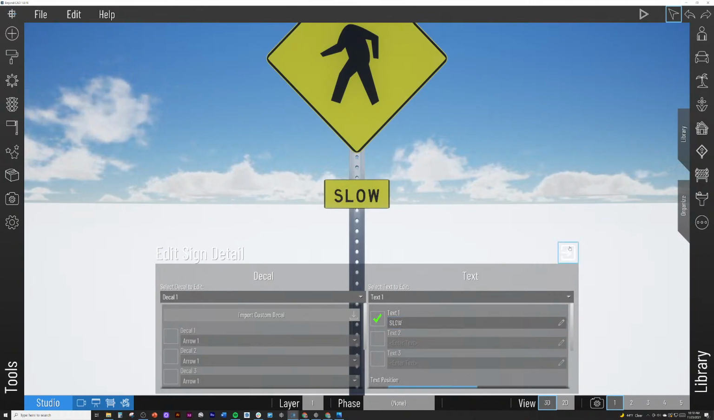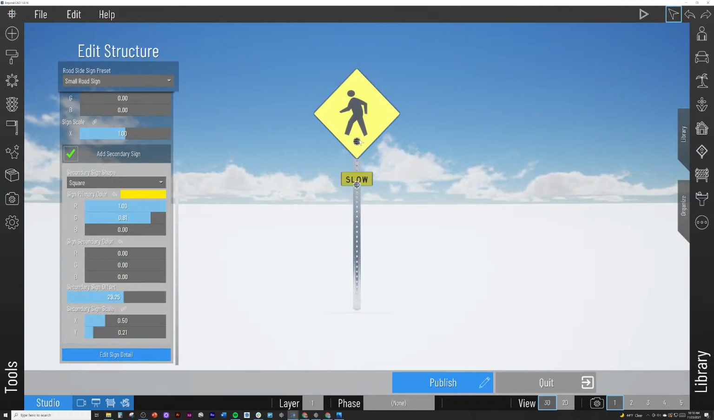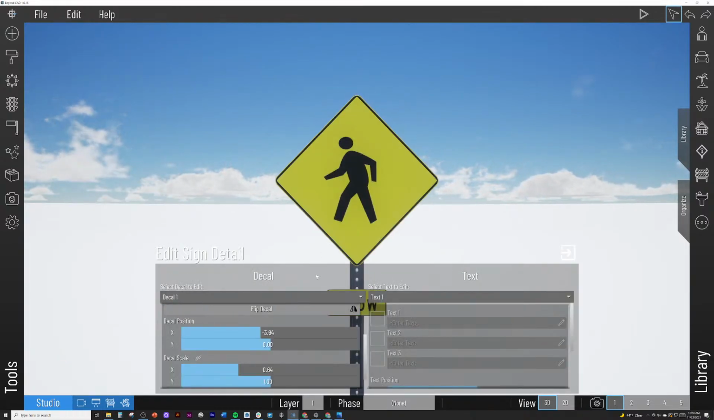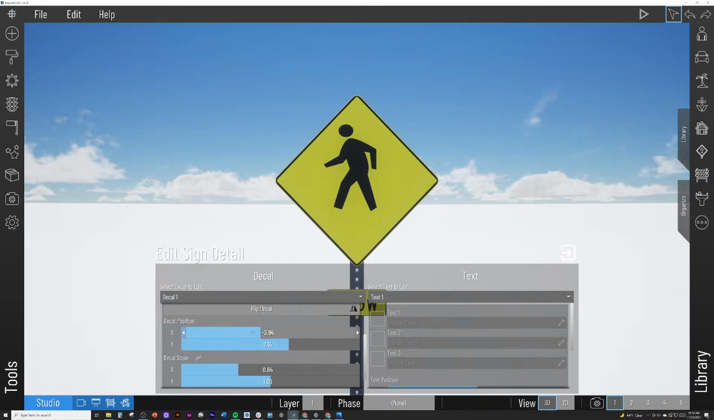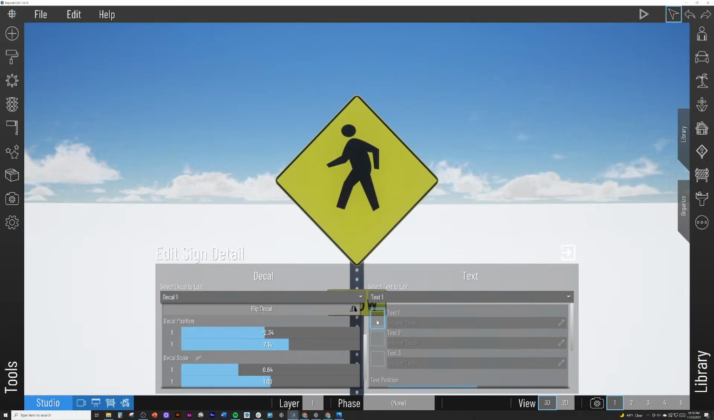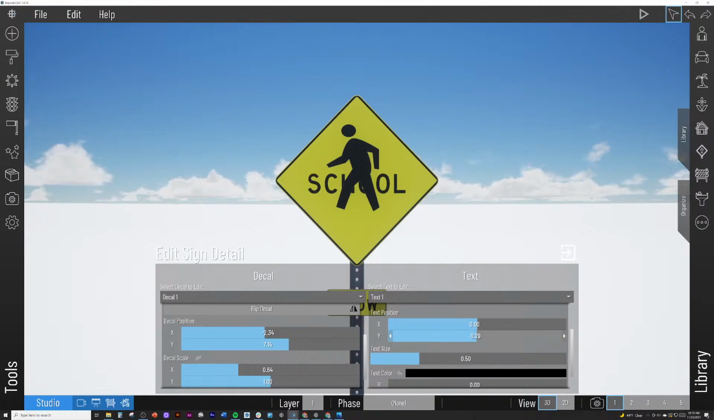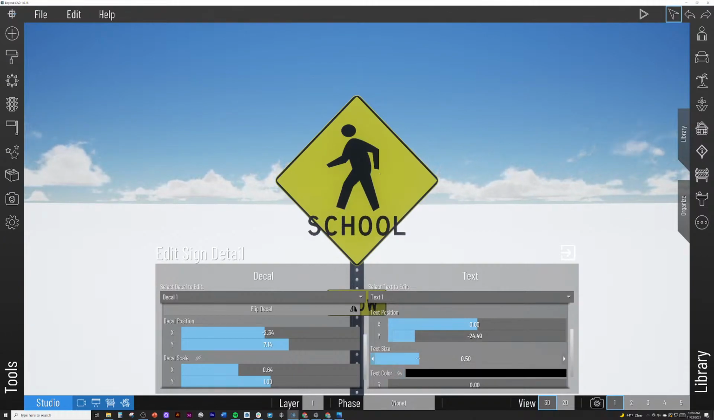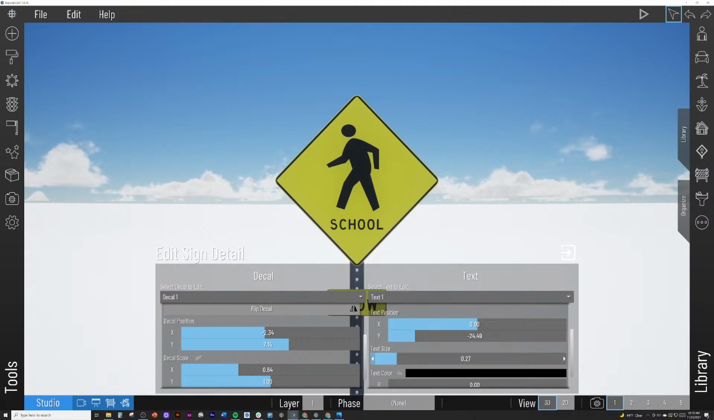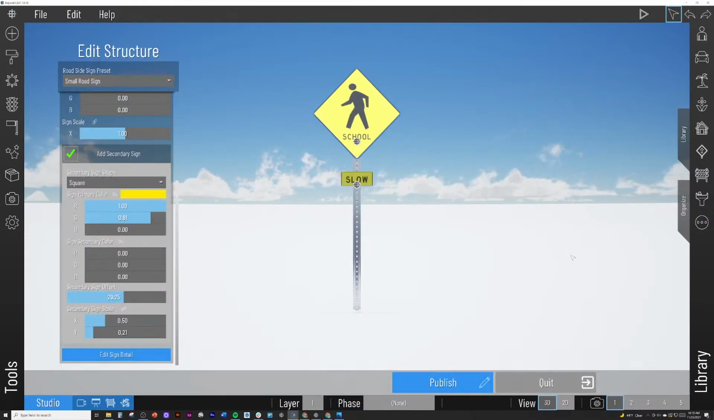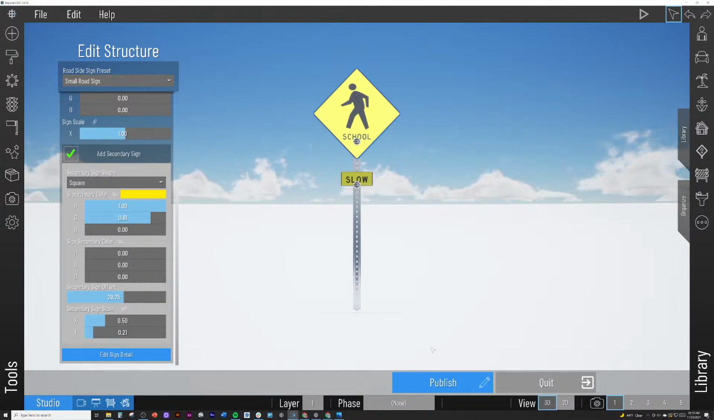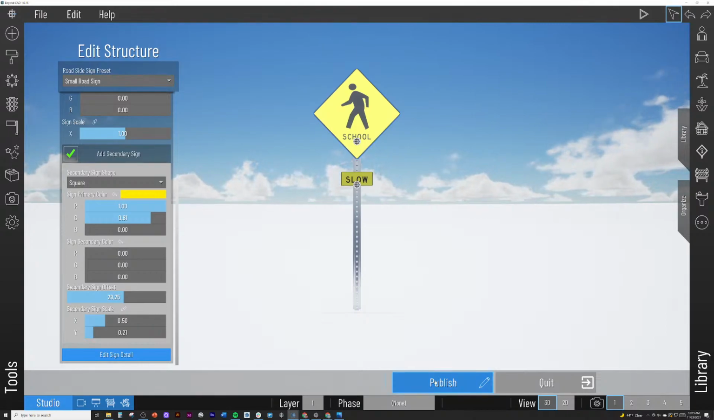So actually, let's go back and go to this one and add school above that. Pretty common sign. So we're going to want to move our decal up a little bit. And then let's add some text where it says school, and then lower that and shrink that. So those of you working in the sign world are probably screaming because I didn't do that exactly correct. But that's how easy it is to create these signs, and you can do any of those shapes, any of those colors, any of those decals, even your custom decals. You can create any sign imaginable using this really easy to use system.